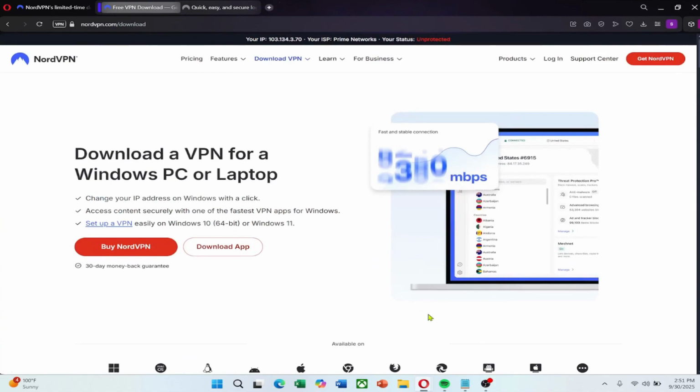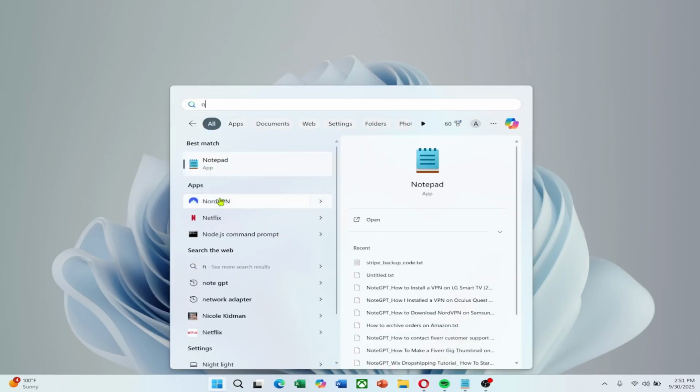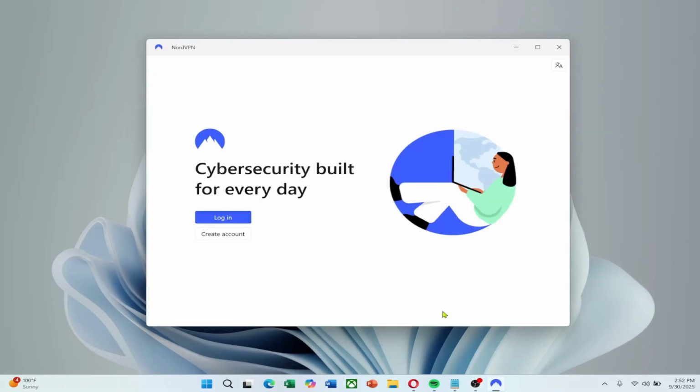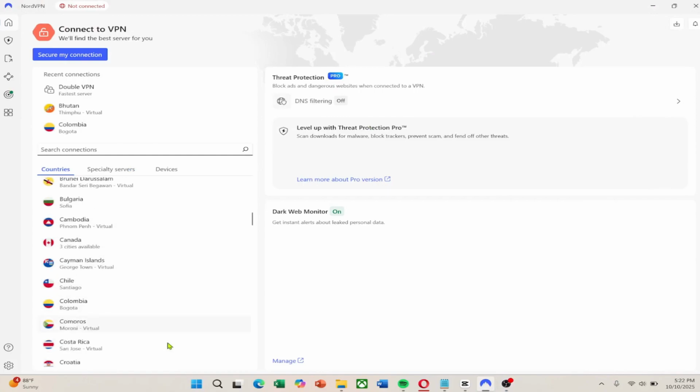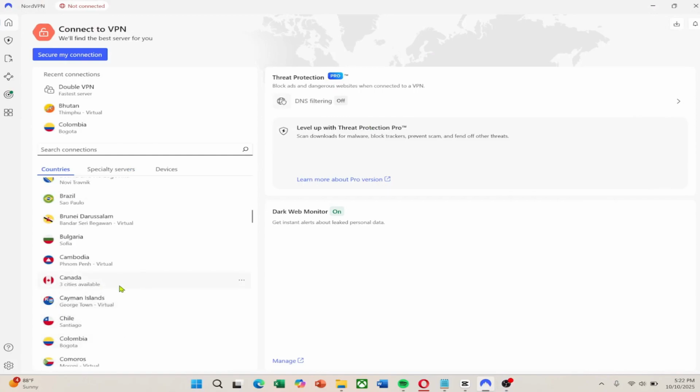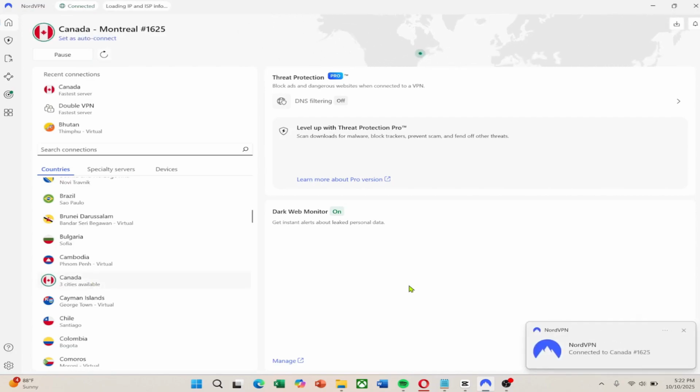Once the installation is complete, open the NordVPN app and log in with the account you just created. You'll see a map interface and a list of servers. Each server represents a secure location you can connect to. To stop throttling, connect to any server close to your actual location for the best speed.